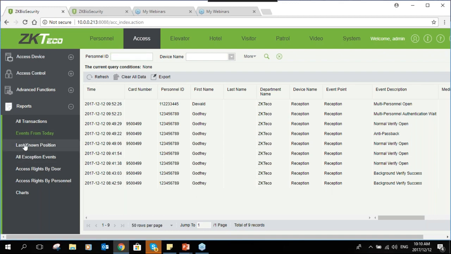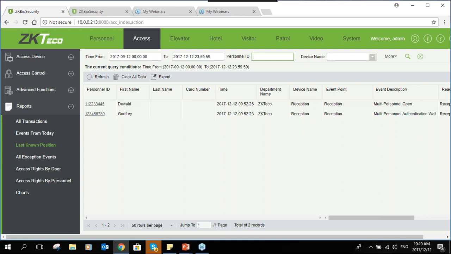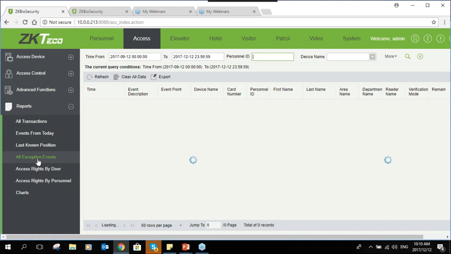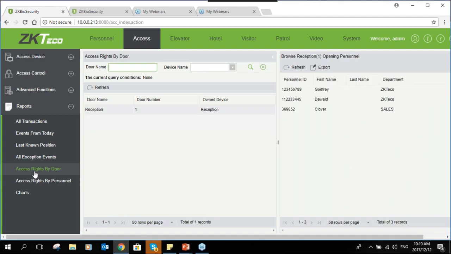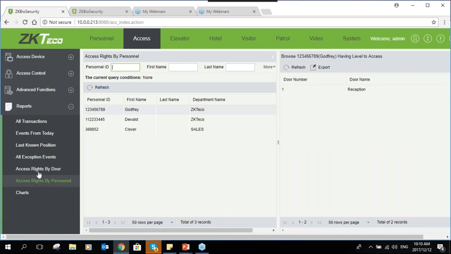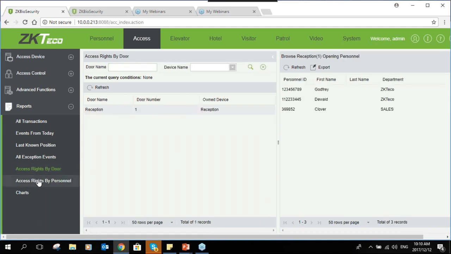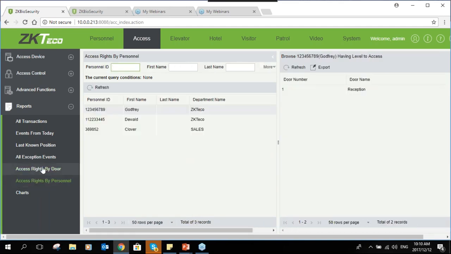And then your last known position, it shows the last known position of the users there. And then for all the exceptions, you can click on all exception events. And then here is the access by door. So it's basically who has access to which door. And then the access right by personnel is the same as access by door, but vice versa.